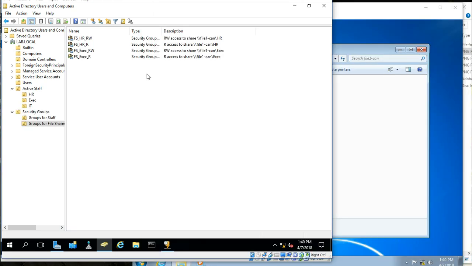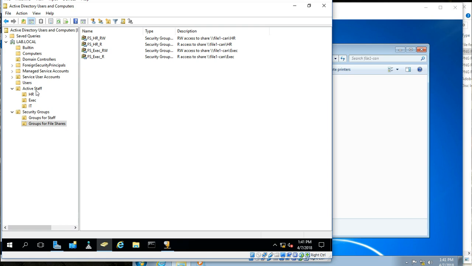Okay, so just to review here, I've got everything prepared, and so what I've done is I've created a few OUs and a few users and groups, and I'll just review that right now. So I've put all of my end user accounts in a folder system as shown here. So there's a few users in the HR department and a few users in the executive department.